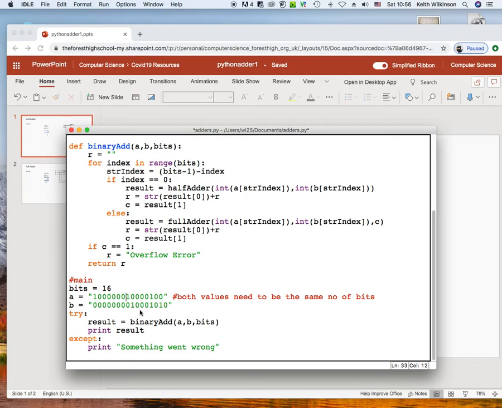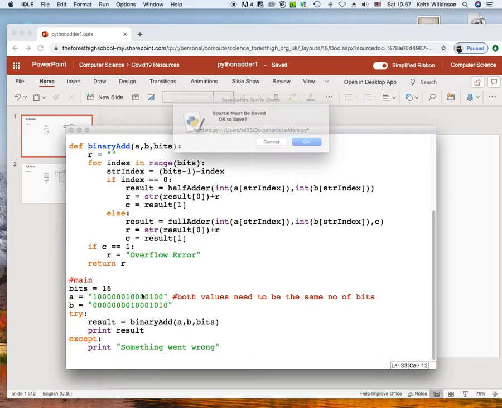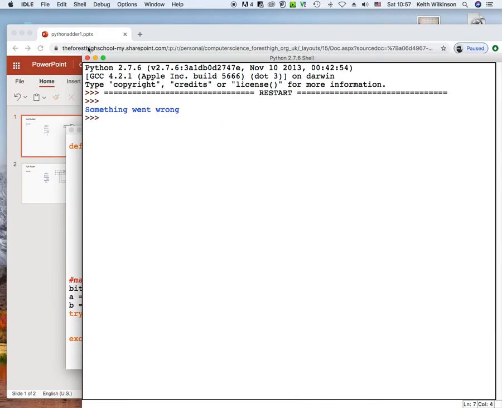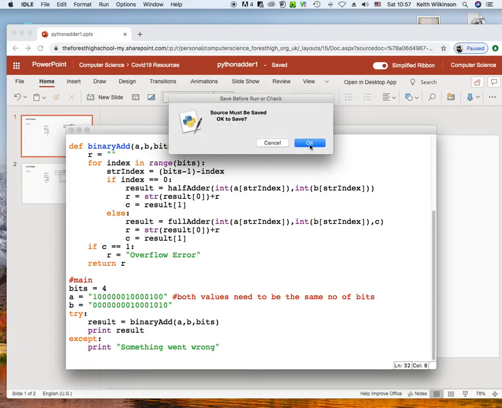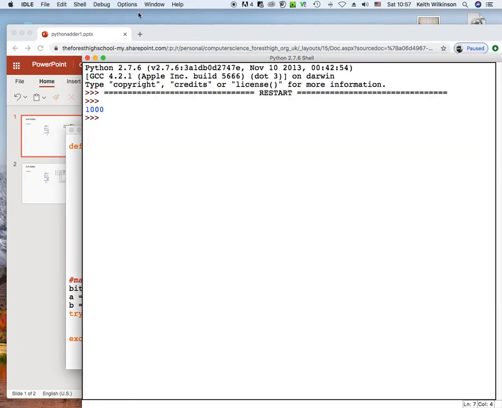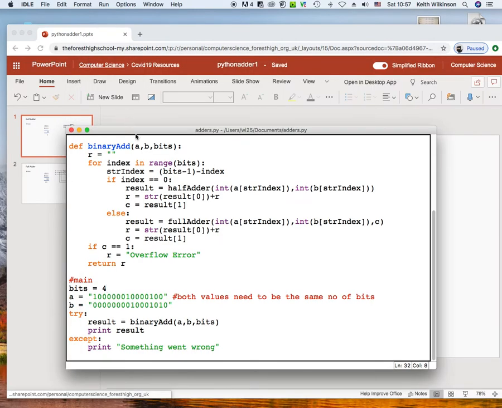I've got 15 bits here, 16 bits there, and it's telling me something went wrong. If I change this value here to 4 bits, but I give a 15 and a 16-bit number, it's going to tell me that I need to check that one out. That was happy to work those numbers out. So that is still an error that needs to be worked on.